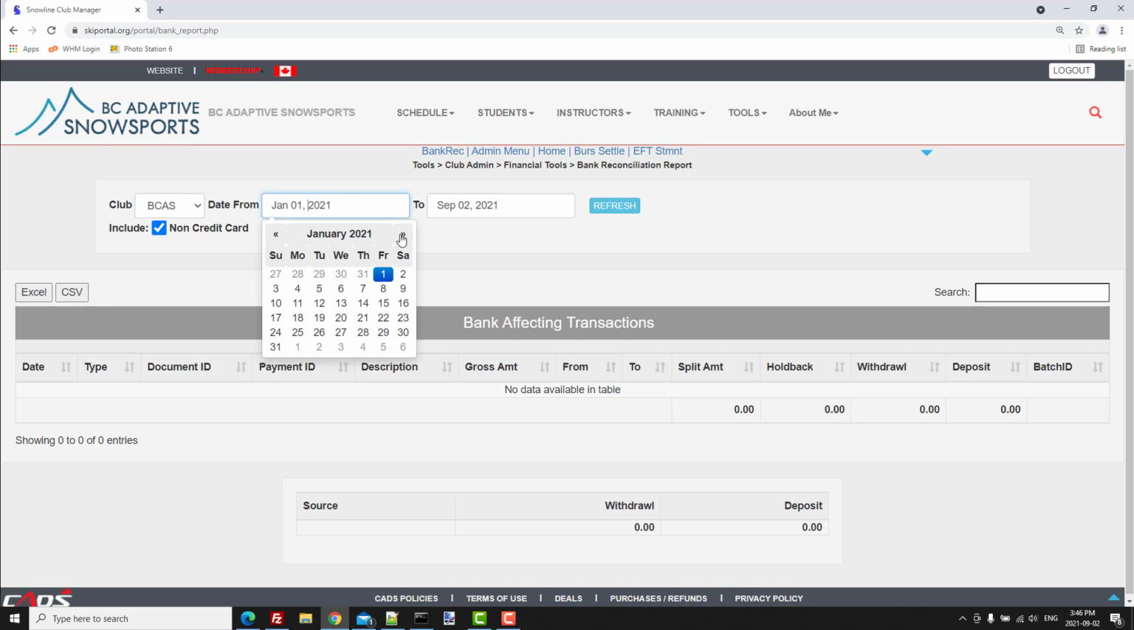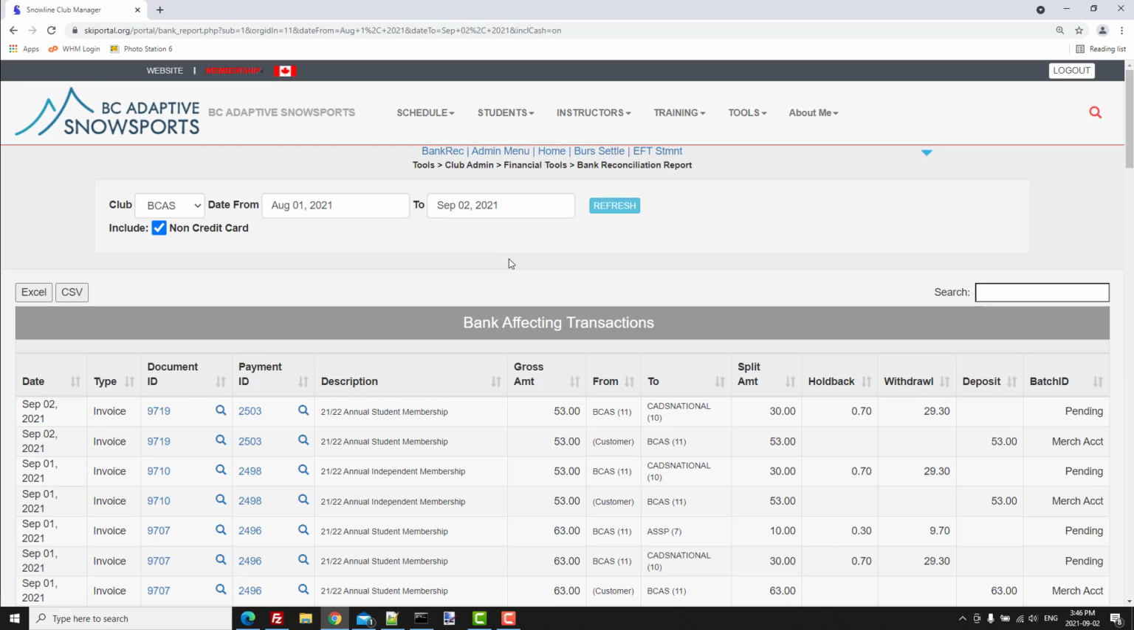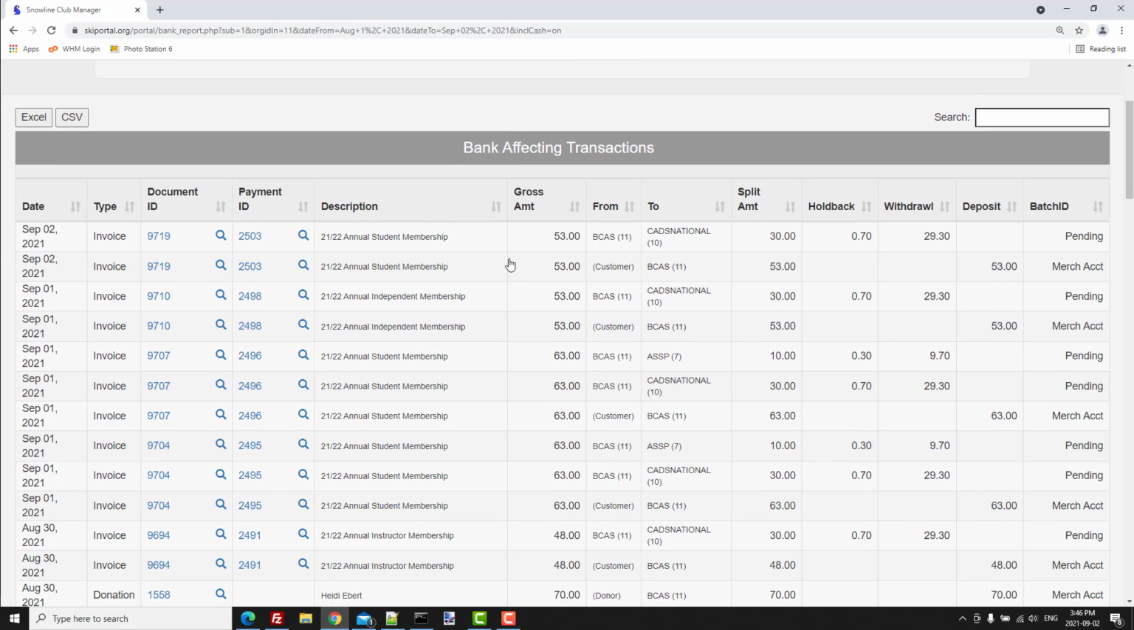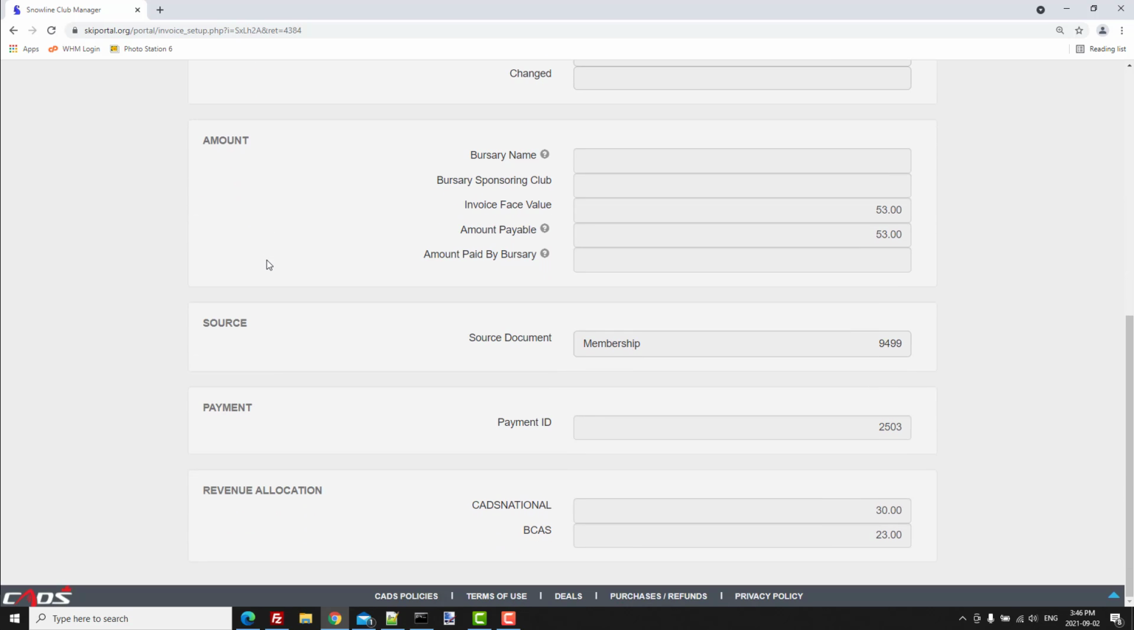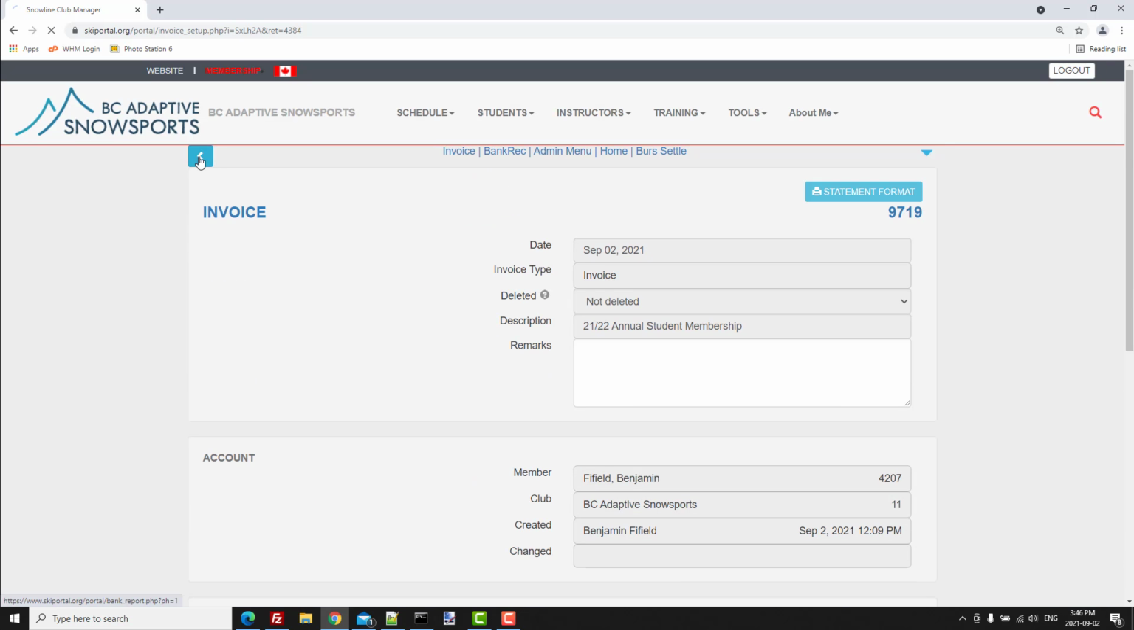let's maybe not go back quite that far. Take a look. So now we see here we have the division sending national the piece of a membership registration. If I wanted to see a little more about the actual registration, I could just click on the invoice and then I could see some details about it.